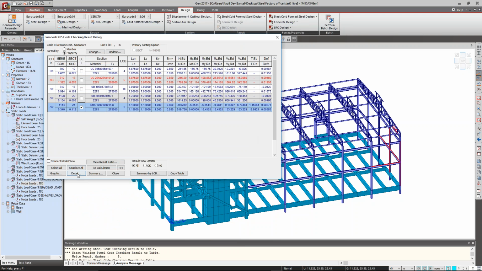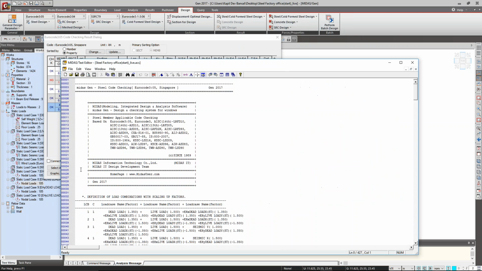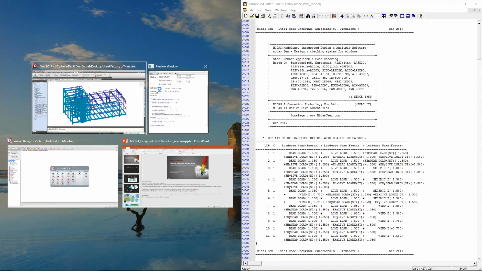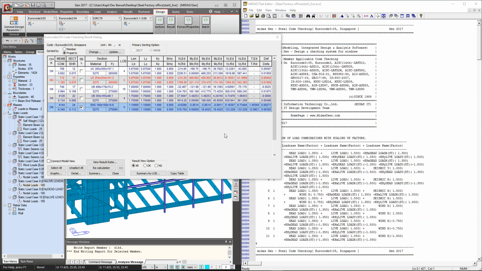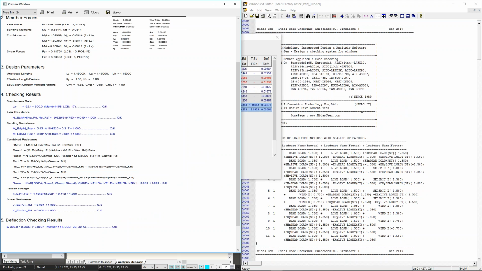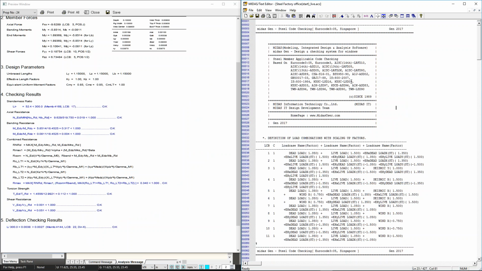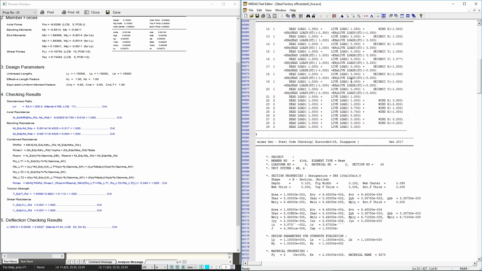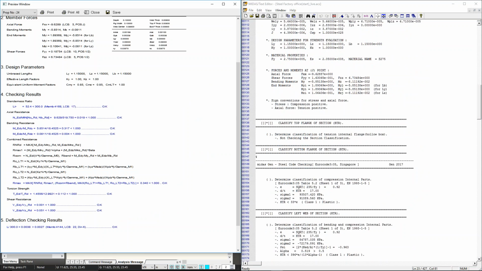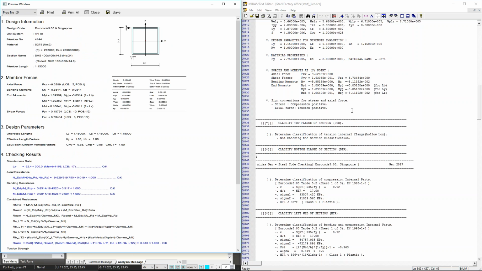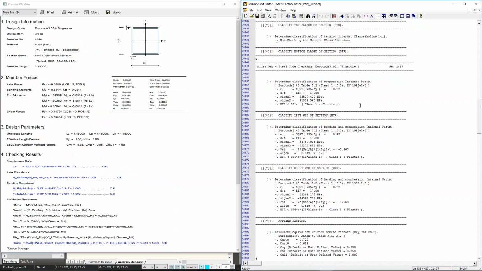Sometimes we want to see the detailed calculation. If I click this detail button, it will show this kind of text format calculation process sheet. This summary report, all the results are from this detail report. So if you see some doubtful result in the summary report, you can simply go to the detail report and check it.